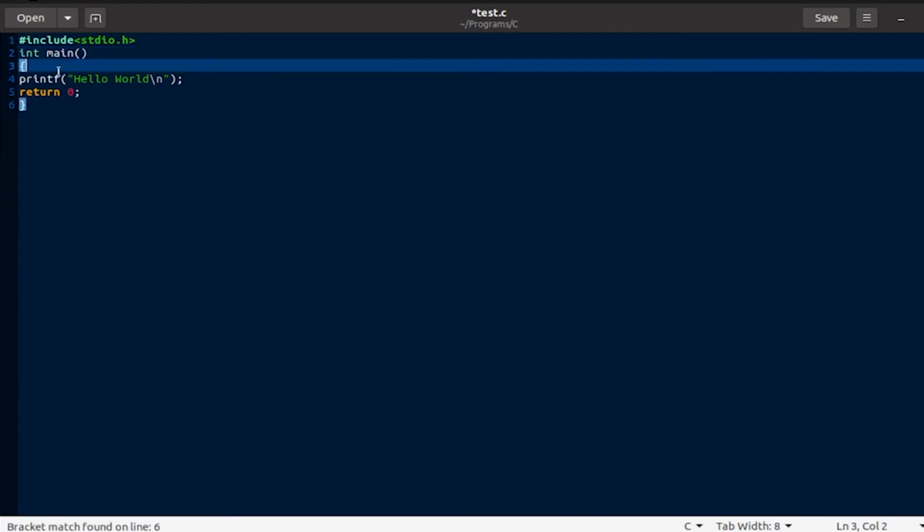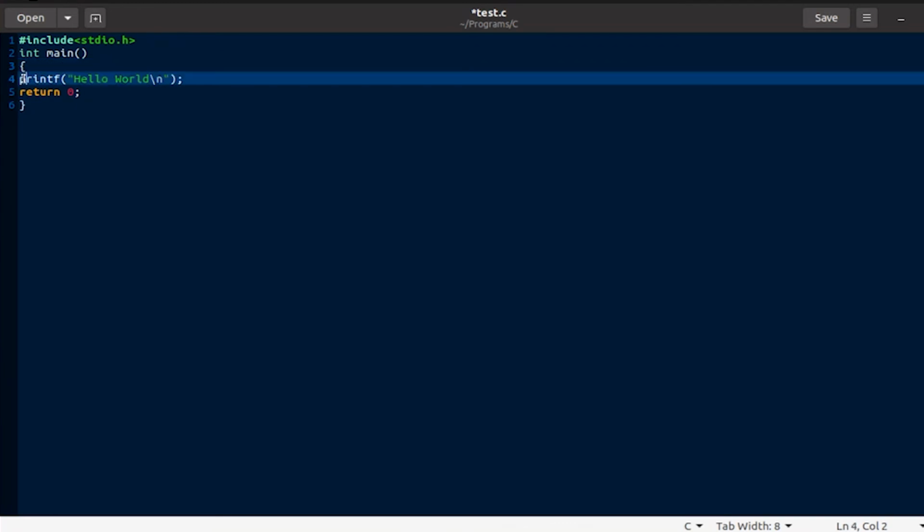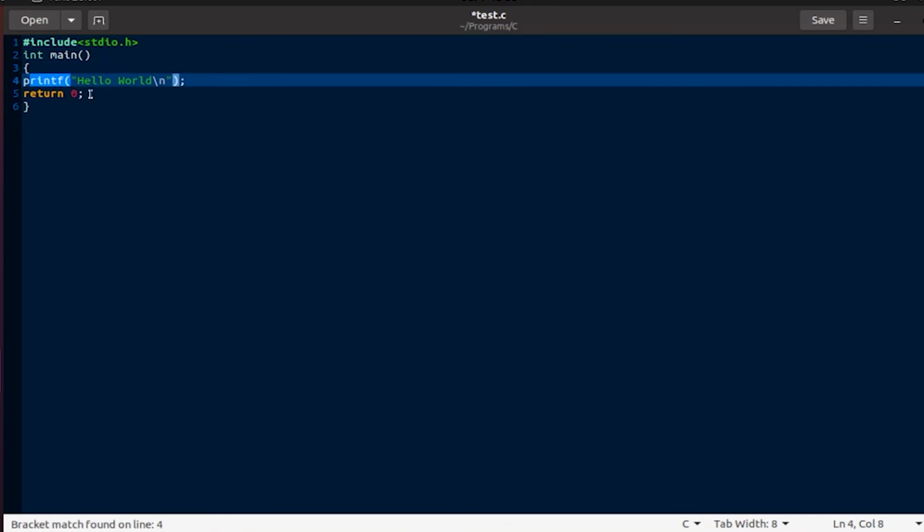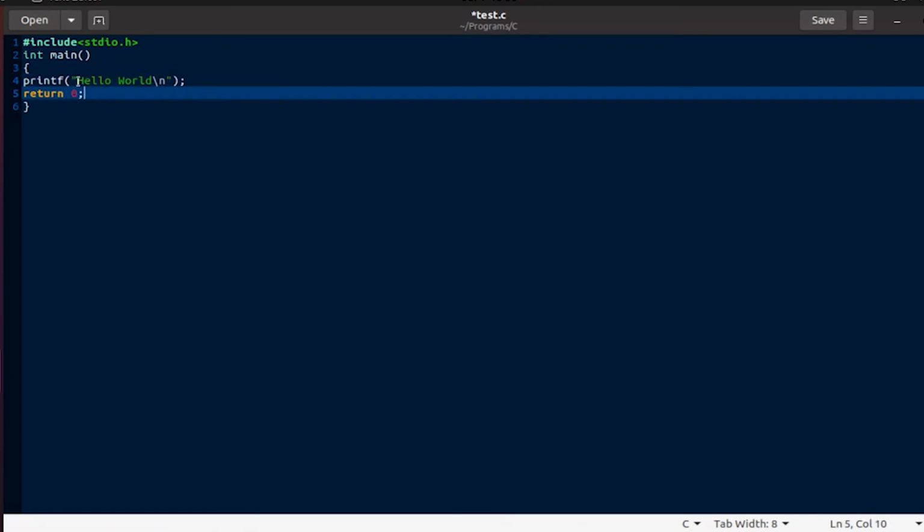Next, we come to these curly braces. These curly braces define where your main program starts and ends. The printf function we'll come to later on in the series, and return 0.